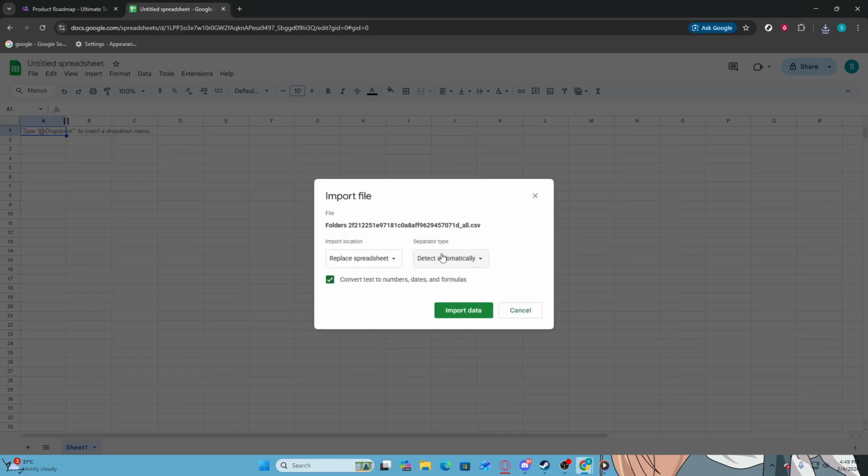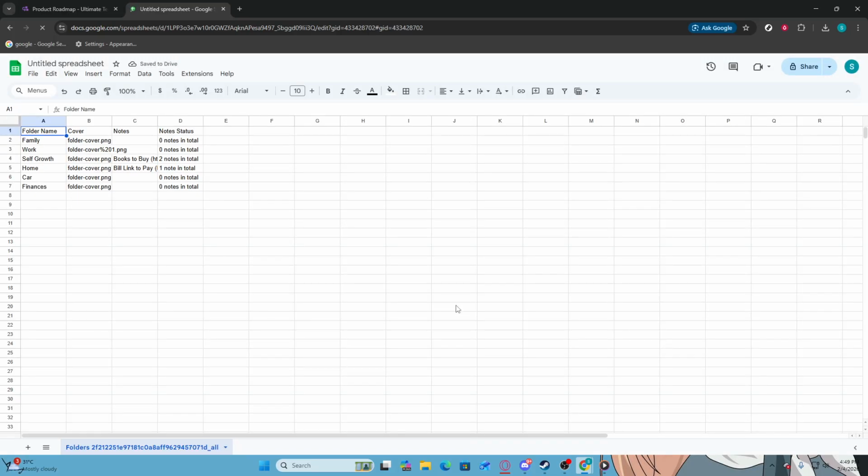After selecting the file, return to the Import dialog and confirm by clicking on Import File. This will process the uploaded file and prepare it for use in Google Sheets. Finally, click on Import Data to complete the process. Your Notion content will now be integrated into the Google Sheets spreadsheet, ready for your review and further editing.